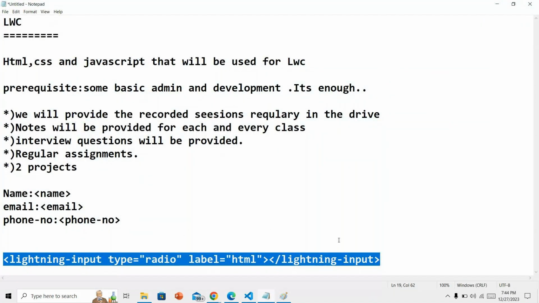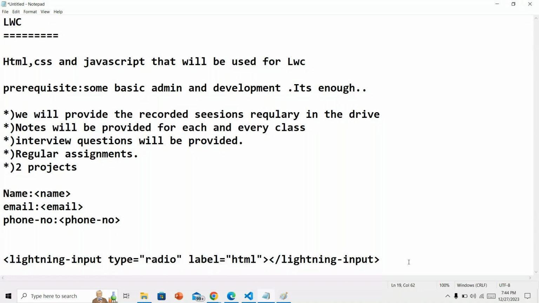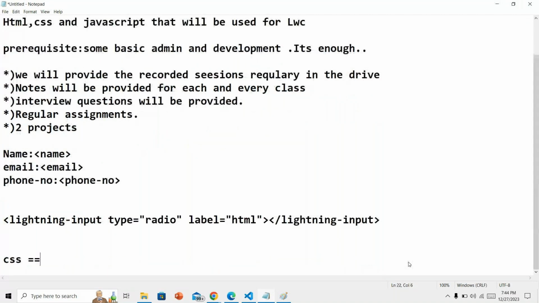Let me try to design. Start from CSS. CSS is nothing but cascading style sheets.